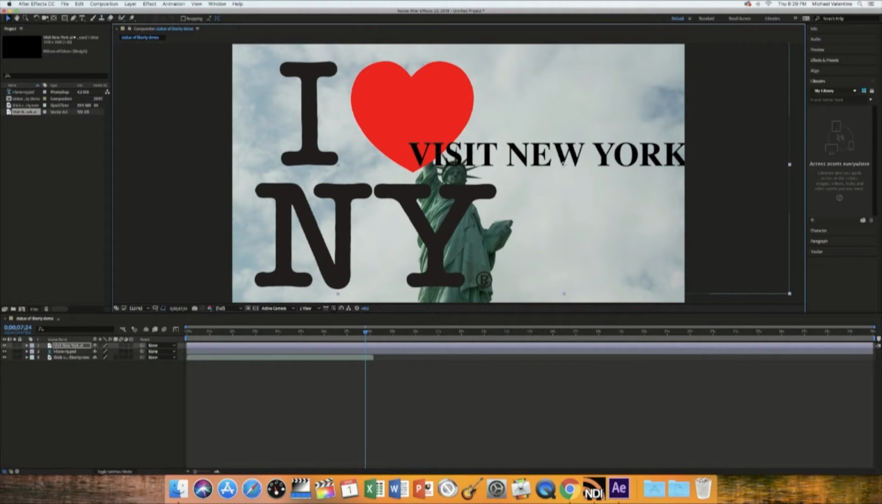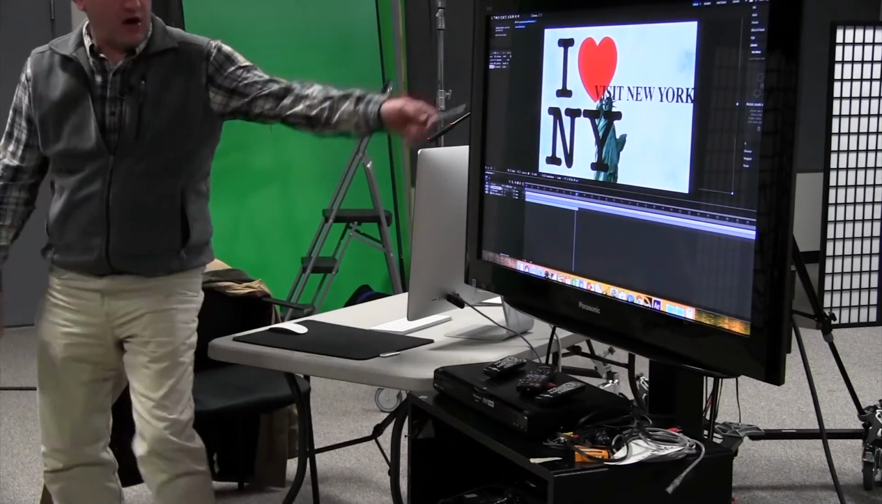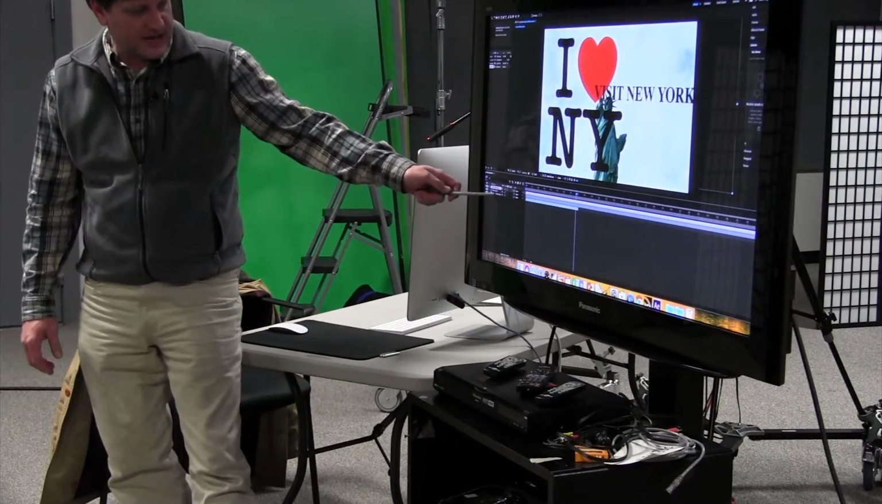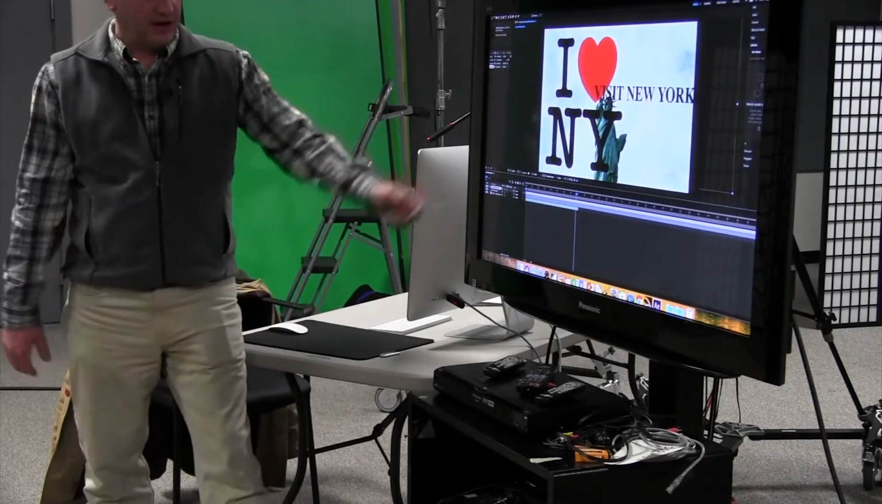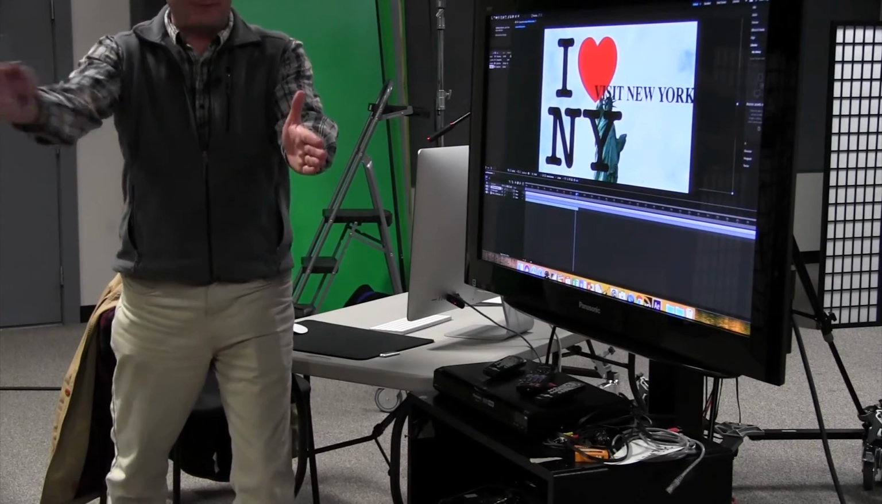So now you can see down here in my timeline area, I have at the bottom my Statue of Liberty movie. I've got my I Love New York, and I've got my Visit New York Illustrator file, and they are layered in that same way on the screen. So whatever is on the bottom of your timeline is on the bottom of your composition, or farthest away from you, if you're thinking about how something layers on top of each other.